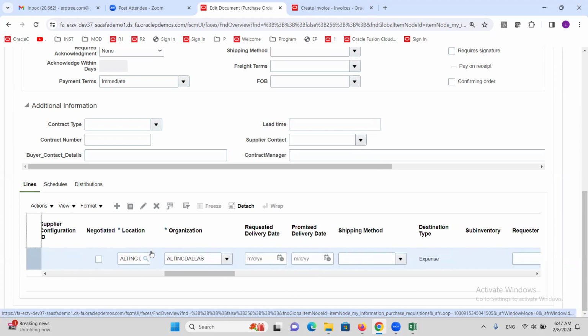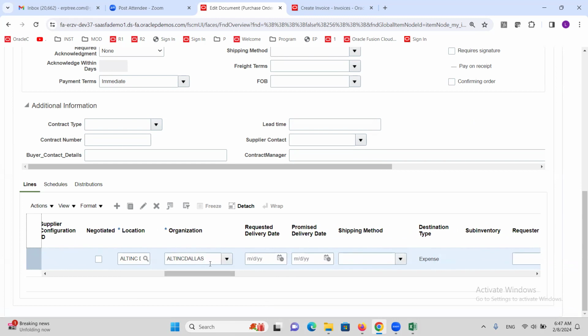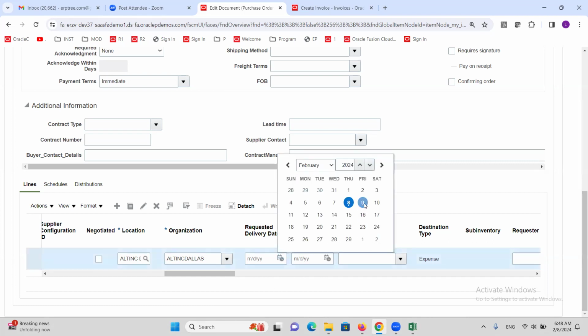And here the system is taking the inventory organization. If you want to change, you can change also. You are creating this purchase order to receive the material into which inventory. And requested delivery date and promised delivery date: any one of the dates we have to choose, otherwise we cannot create this purchase order. Requested delivery date means the date we requested the supplier to supply the material, or else the promised date is when the supplier is going to deliver the material. Any one of the dates is okay. So we requested the supplier to supply by tomorrow.